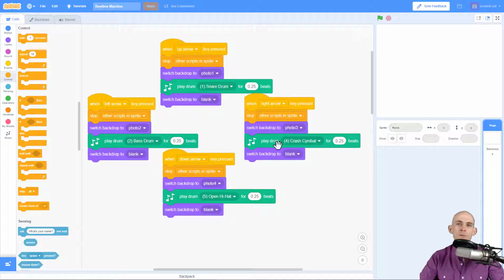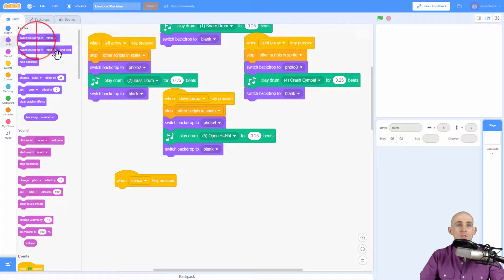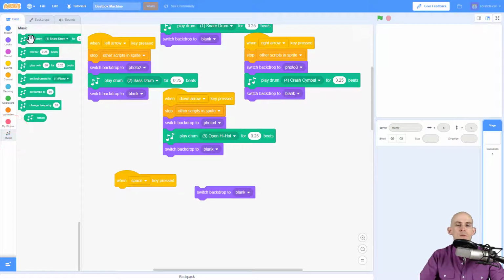That's great and all, but I want to be able to create a beat by just pressing one key and not have to press a bunch of keys. So one way we can do that is we can go to our events and say something like a trigger like spacebar, and we're going to have it so that it switches to a photo and then plays some kind of a sound. Now, if you wanted to use a drum sound, you could do that to make a beat.